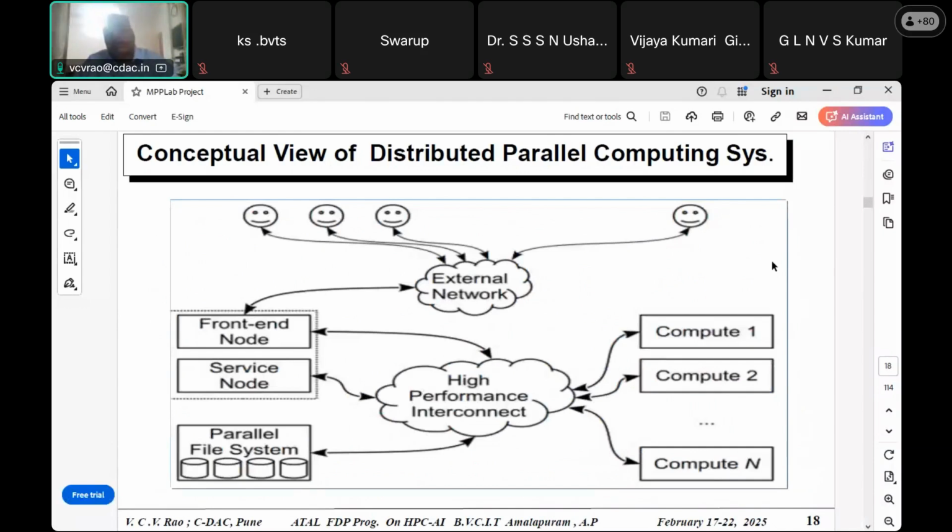Every compute node accesses the file in the parallel file system. When it accesses, you need to write very good programs using MPI, the message passing interface, or Hadoop MapReduce. Every compute node may also have GPUs. So this is how it looks abstractly.